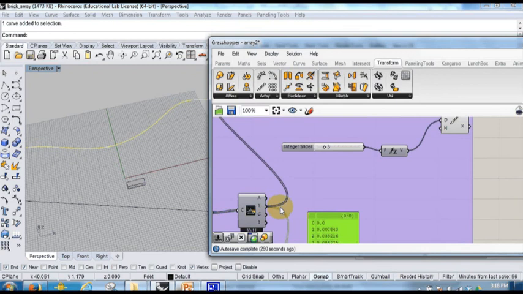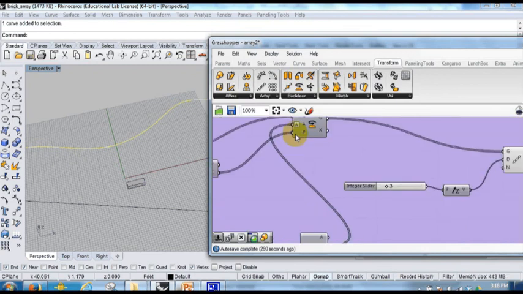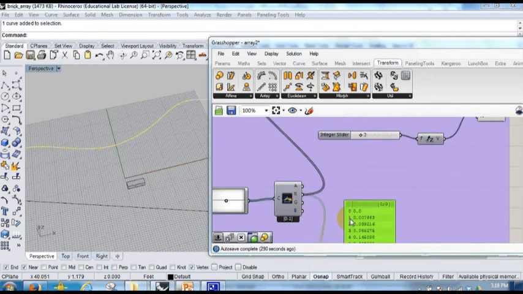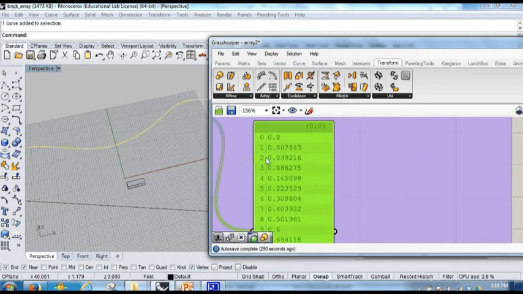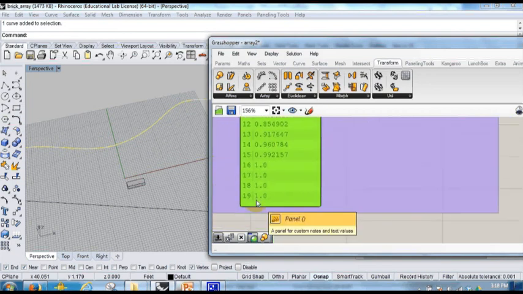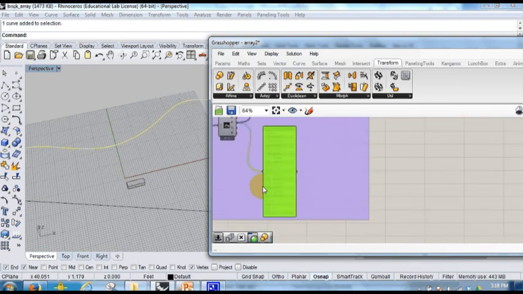And then I feed these numbers into the rotation. So with 20 breaks, I have 20 rotation values, right? So the first break will rotate 0 degrees. The last break will rotate 1 degree. Okay, so that's the meaning of the sequence of values.